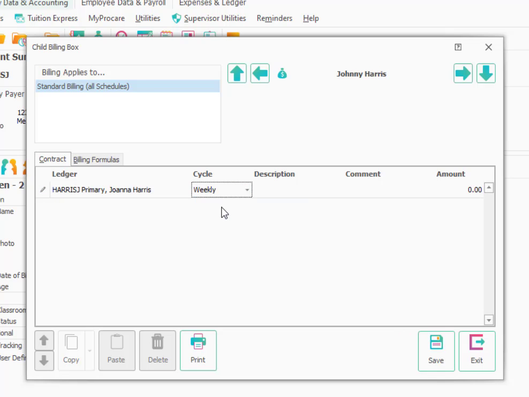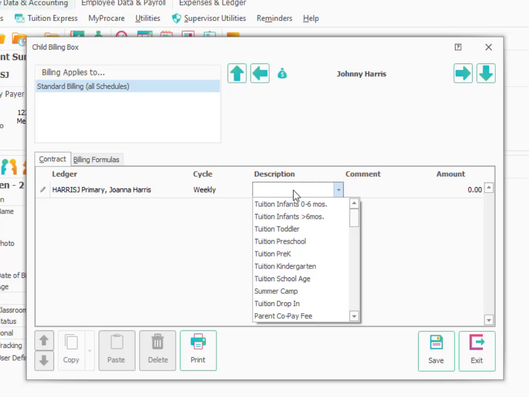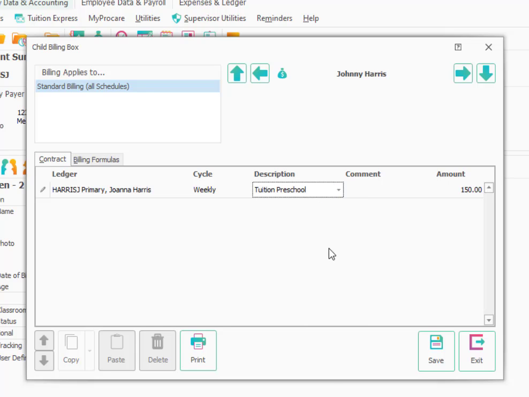So I'm going to choose a payment cycle of weekly, but whatever cycle is appropriate for this family, and then whatever the charge description should be for this child. He's in one of our preschool programs, and it defaults to the standard amount I previously set up. I could type over that if it was different for this child. And in most cases, I probably do not need a comment. So I've got this set up now for a weekly recurring rate of $150 for Johnny Harris. Let's go ahead and click Save.